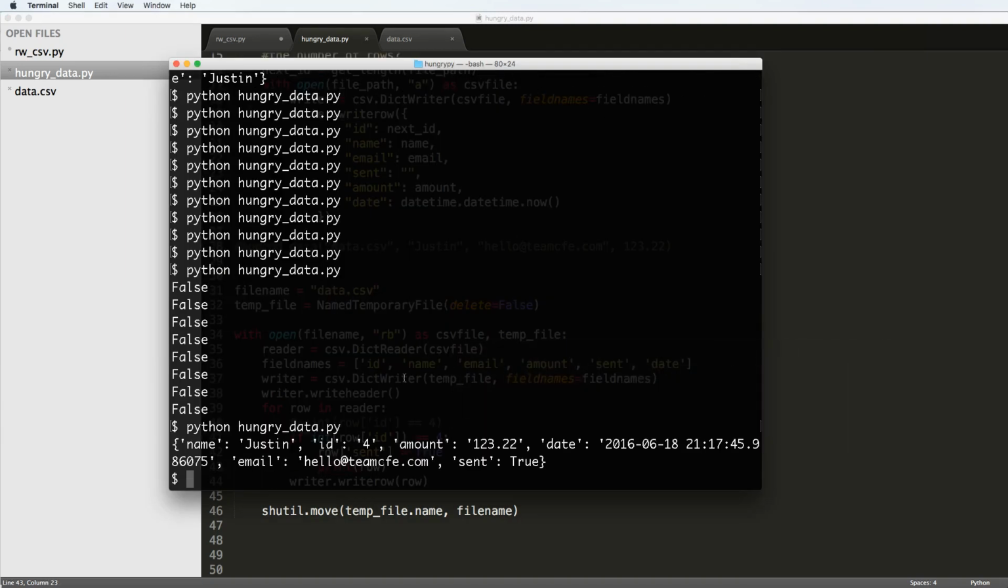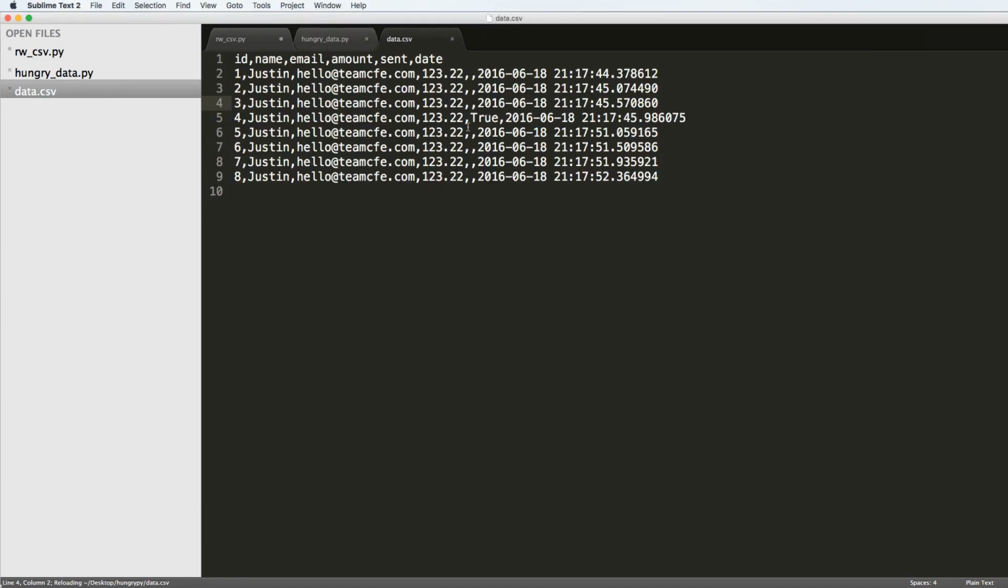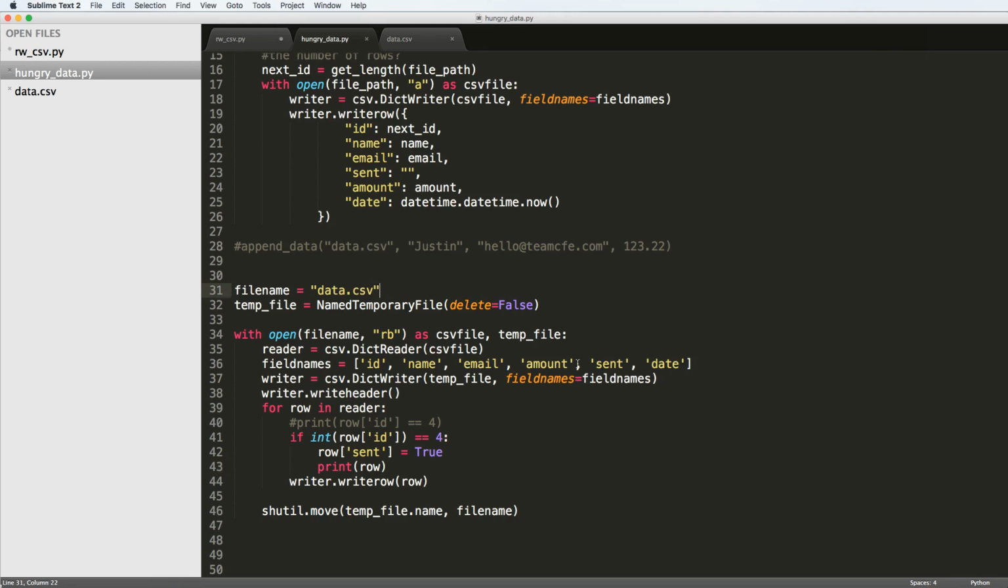I run it and it actually prints out that new row and it shows that sent is true. I look into my data. There it is. Sent is now true. So I now have a way to edit data as I see fit. Very cool, very useful. Now let's go ahead and make a function from all this stuff.